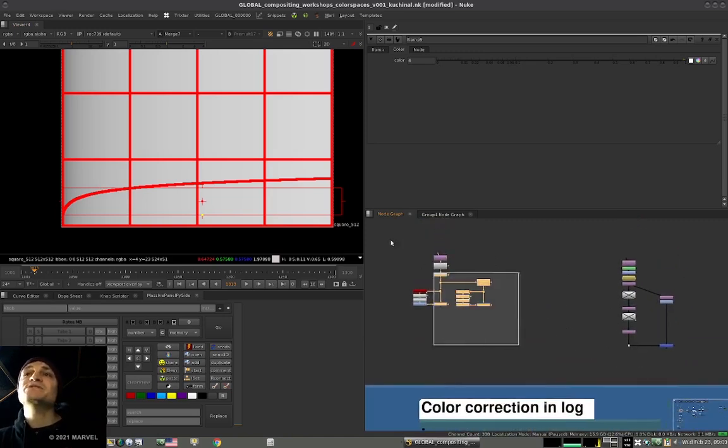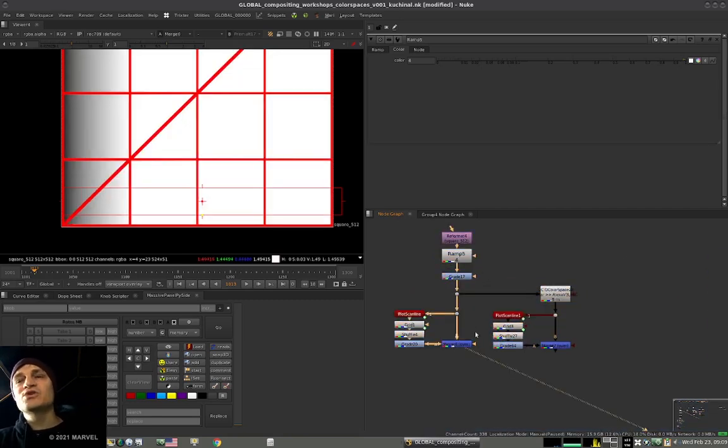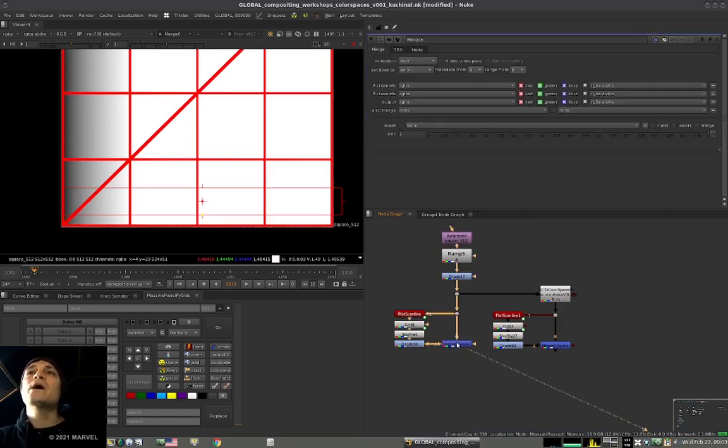So that was a representation of the color correction. Okay, so not the color correction actually. Now I will show you. I will arrive to the pictures in a moment, but now the explanation of why we actually want to color correct stuff in log sometimes and not in linear.